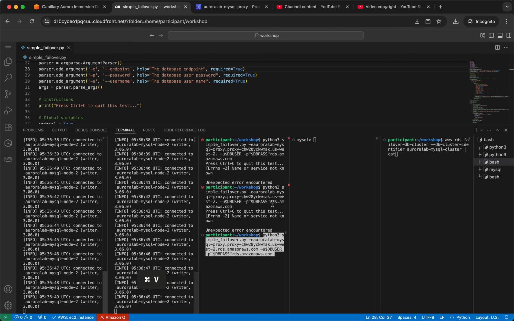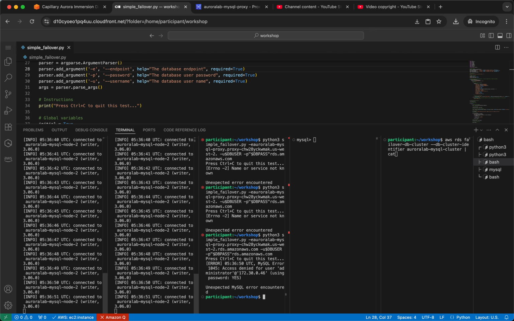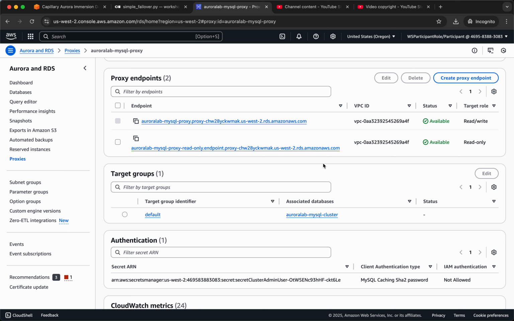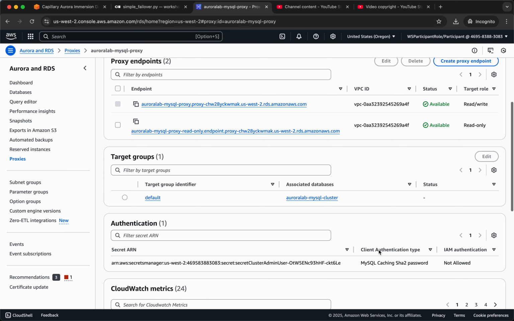This one's gonna be this. MySQL error, access denied for administrator using password, yes. Unexpected MySQL error encountered. Okay, I think this is actually using a different password. I should have said native password instead of this. Let me actually try to get the password for this one. It shouldn't have been this.